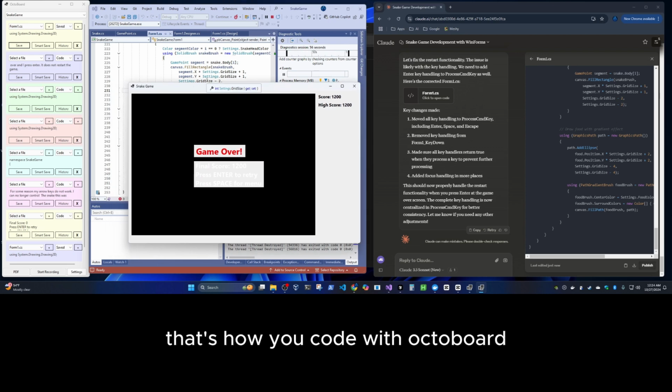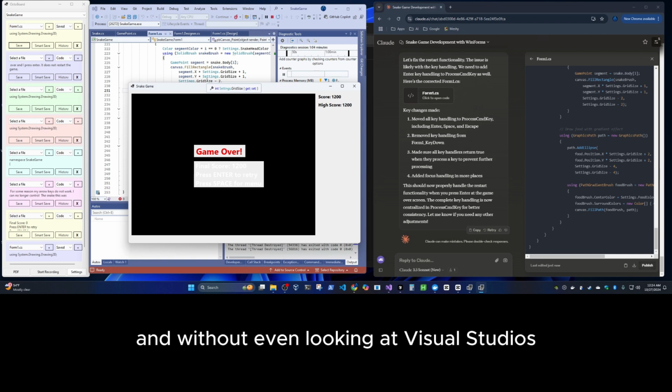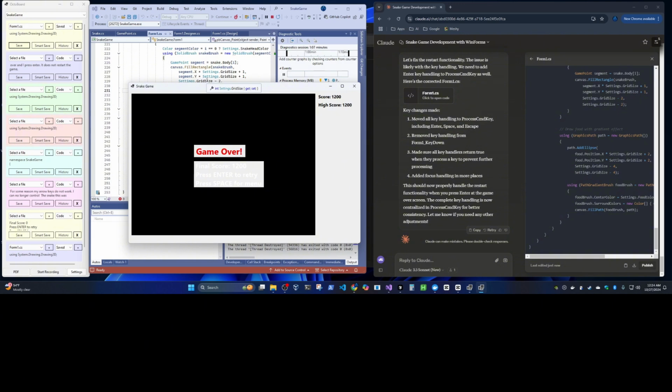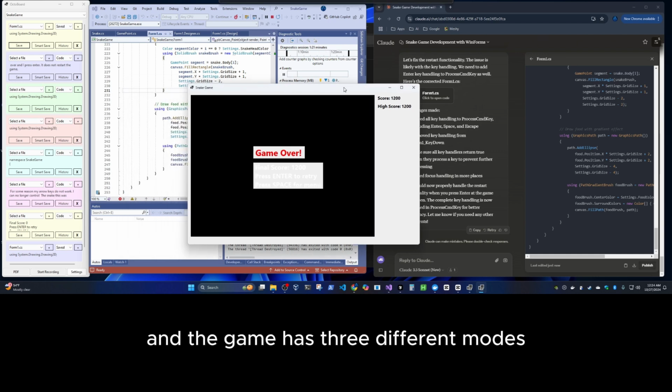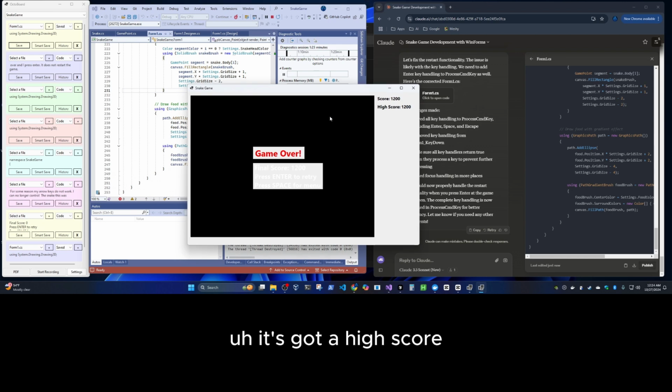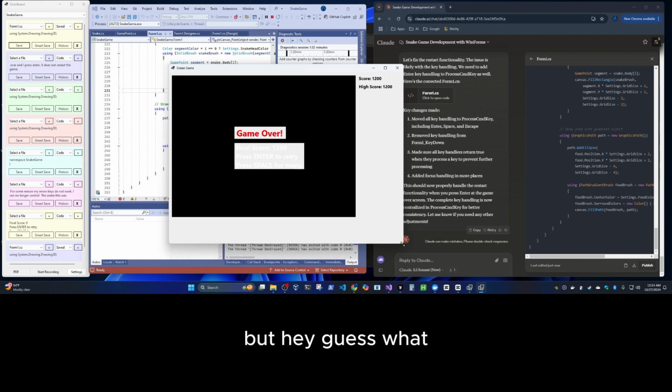That's how you code with Octoboard, with voice, and without even looking at Visual Studio. And we started from a blank project and did several iterations on a game. And the game has 3 different modes. It's got a high score. It's not bad. I mean, this probably doesn't work, but hey, guess what? That would be the next thing. So we'll stop there.